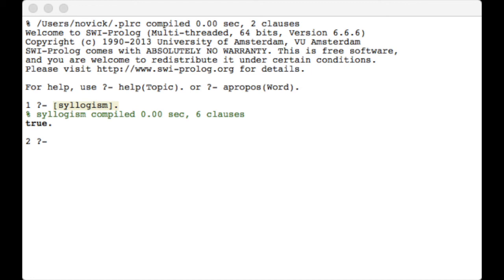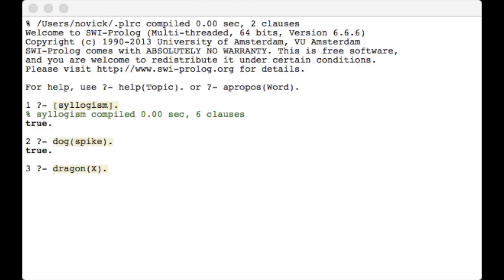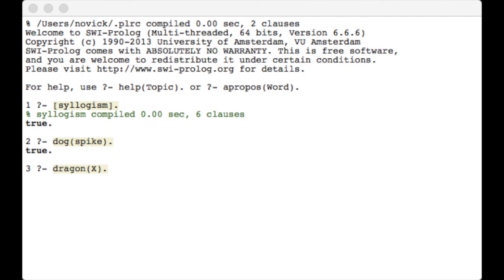First, let's see if Spike is a dog. So I'll type in dog Spike, hit return, and sure enough, it says that's true, and that is true, of course, because it's in our program. Next, let's see if there's any dragon out there. So I'll type in dragon X, where X starts with a capital letter, so it's a variable. And what Prolog will do is try to find a case that makes dragon X true by finding a value for X. And when I hit return, it says, sure enough, X equals Fluffy.